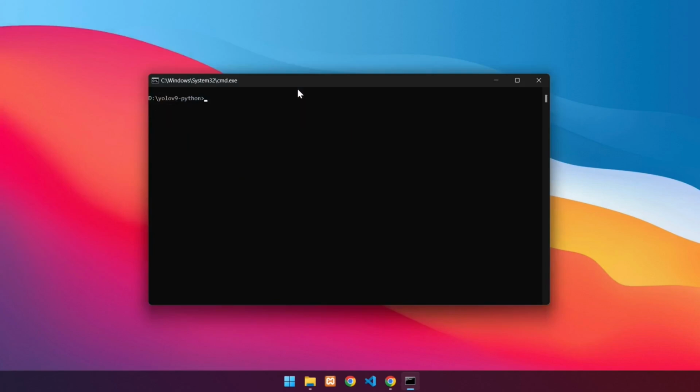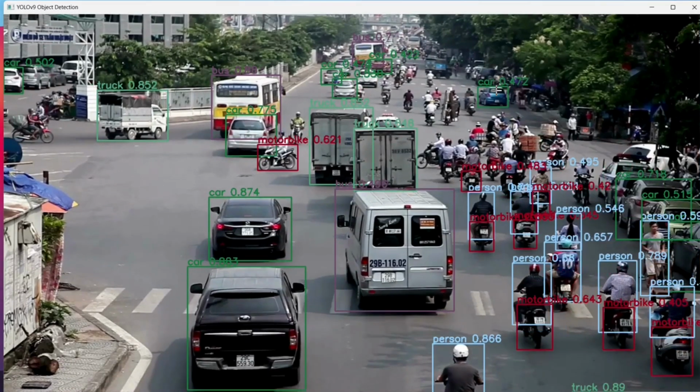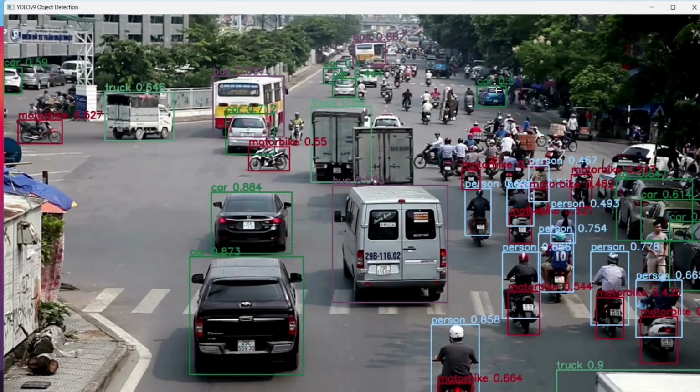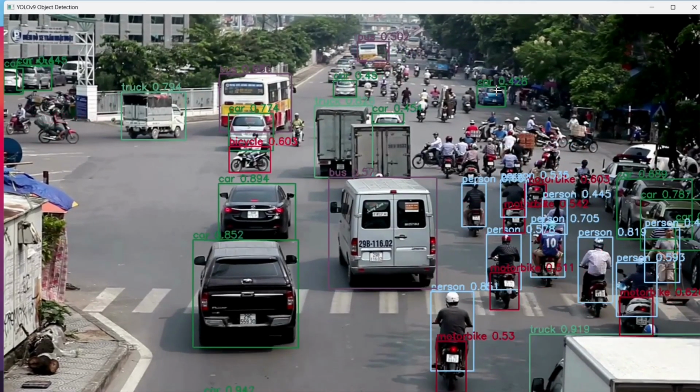Next, detect objects on the video. We will use the raw.mp4 video in the data folder. Use the command python detection.py --weights YOLOv9c converted.onnx --source data videos raw.mp4. Press enter. This is the detection result on the video. The detection result seems slow because it uses a model with a large architecture and is executed on the CPU. To stop, press Q.